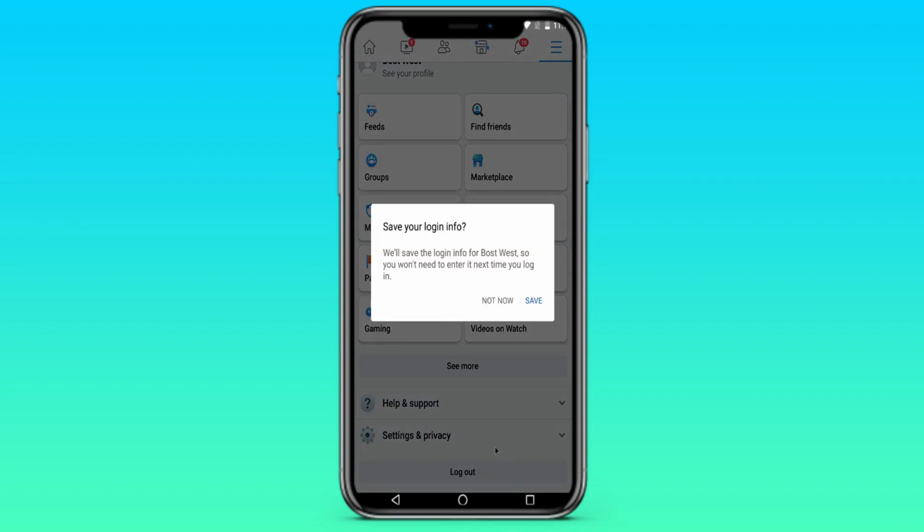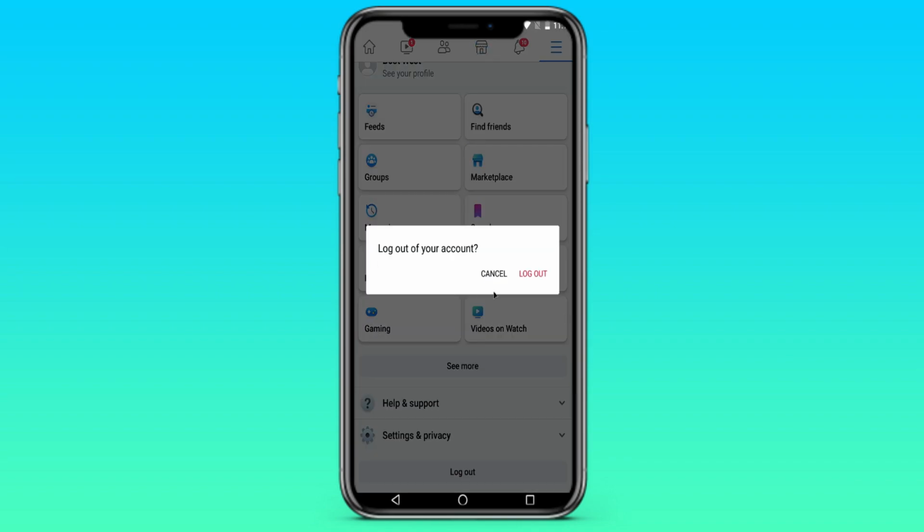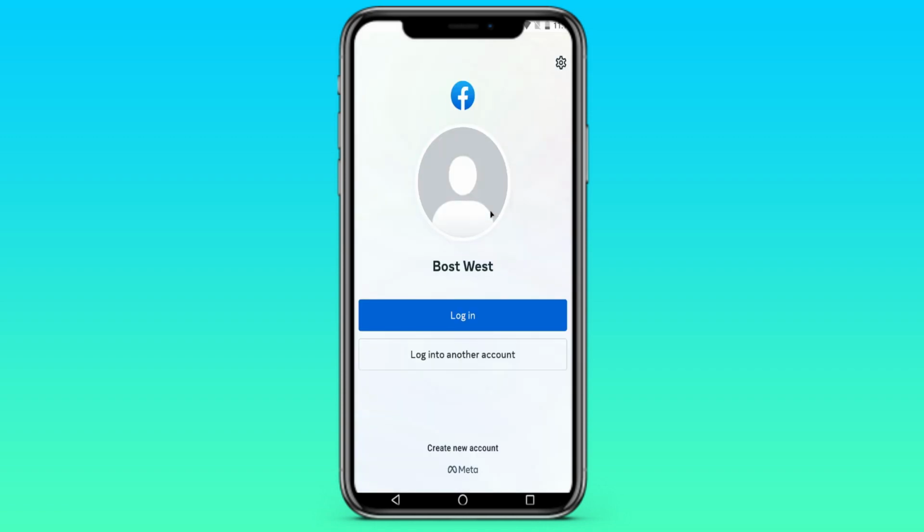After which, we are asked to save your login info. I click on Save, so that later I can log into our account again without problems. I click Save, and we are once again asked to log out of your account. We press Log Out. Then we wait a little, after which we are logged out of our account.